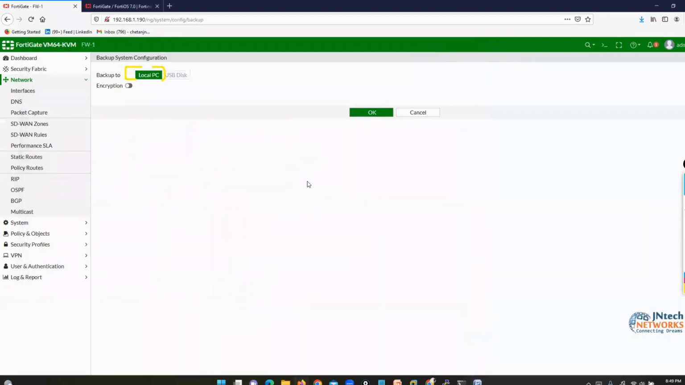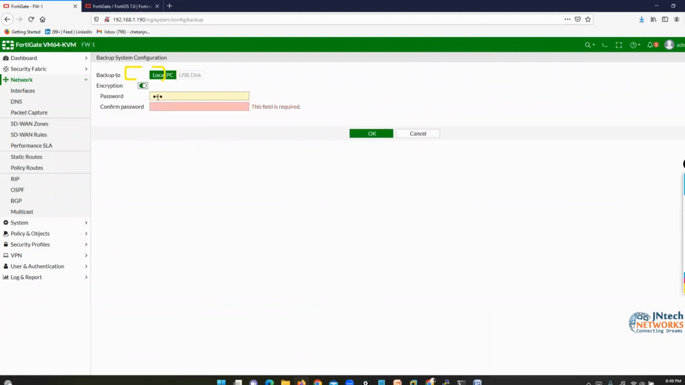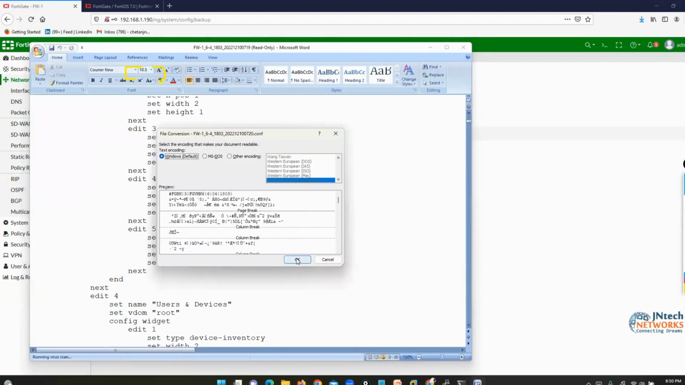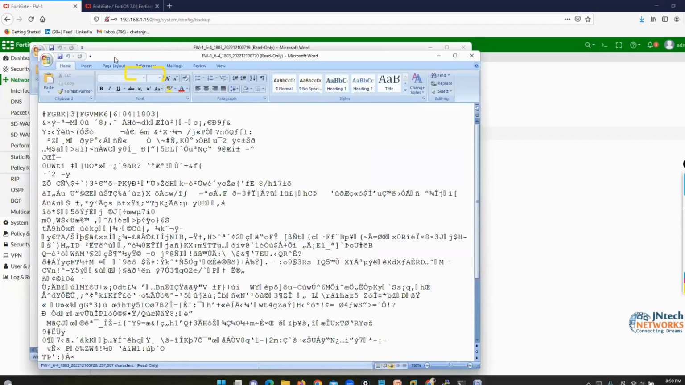In case you want to encrypt your backup file, you can enable this option, encryption. You can set a password here, for example 123, confirm password 123. Why? Because if someone tries to restore this backup file, it requires the password to restore. So you can set a password and click on OK. So again, we have a backup file, but this backup is in an encrypted format.